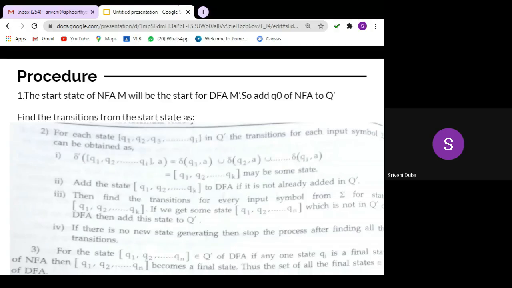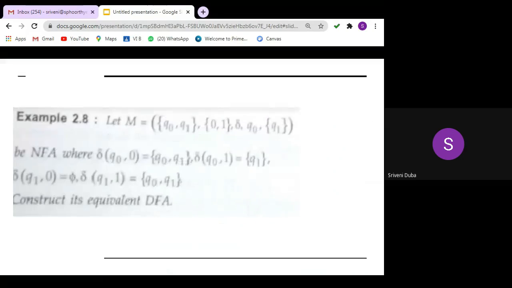Okay, so now let us see step by step how to do it. Let us take this question. Let M be given, the transitions are given. The q0, q1 are the states that are used. Only two states are there. The input alphabet is 0, 1. Dou is the transition of the NFA. Q0 is the start state. Q1 is the final state. And here the transitions are also given.